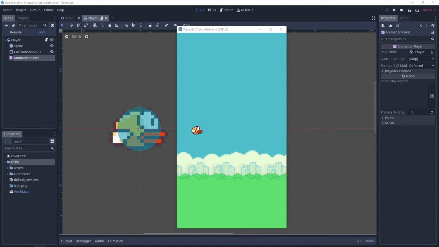Welcome. In this tutorial, we'll start creating our player character. This will be done in two parts. In this first part, we'll create the player scene, and in the next one, we'll create a script and start implementing the functionality. Without further ado, let's get into it.